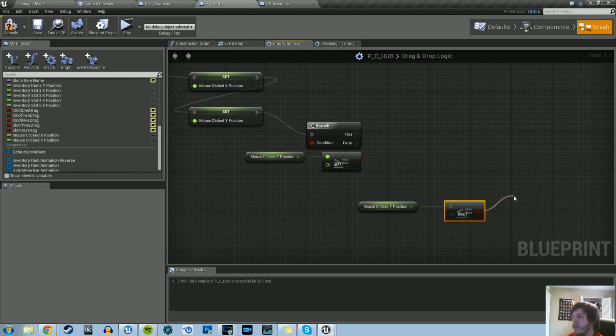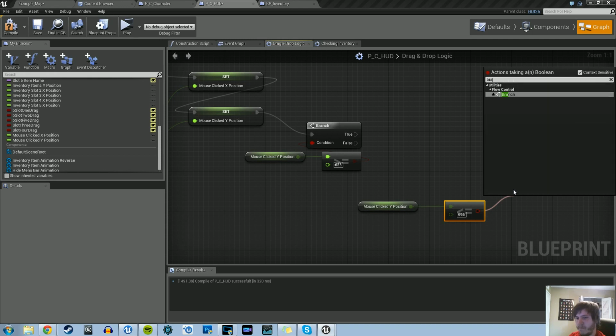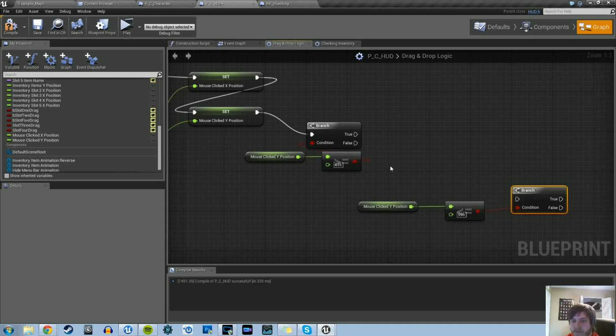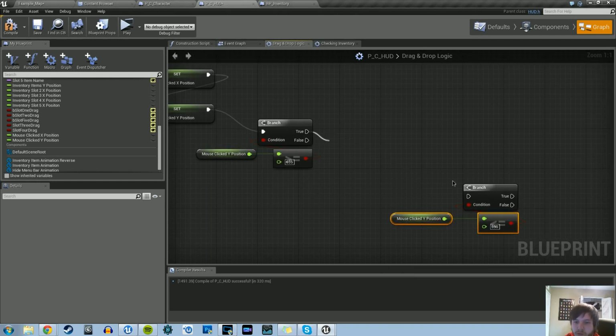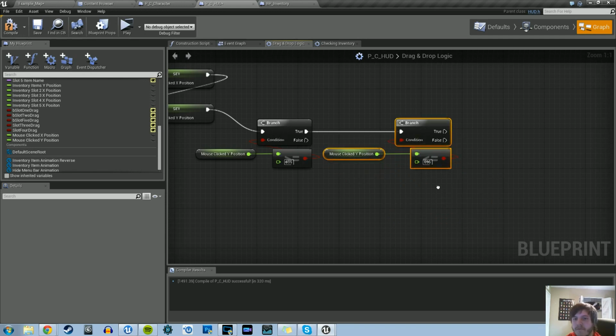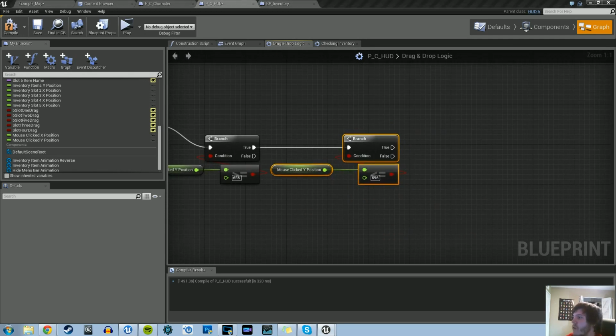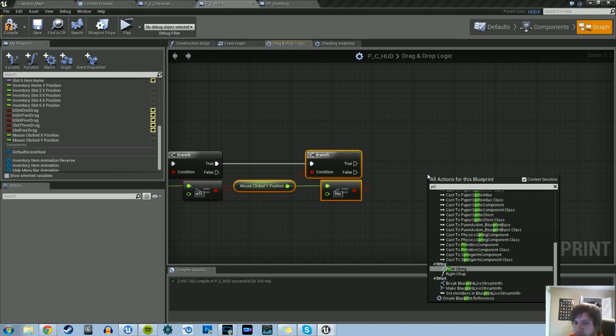We're going to do another branch. Organize this. We're going to plug the true into this branch. And then it's from here that we're going to start doing logic for checking for any kind of drag and drops. But we're first going to see if we can get this to print correctly.